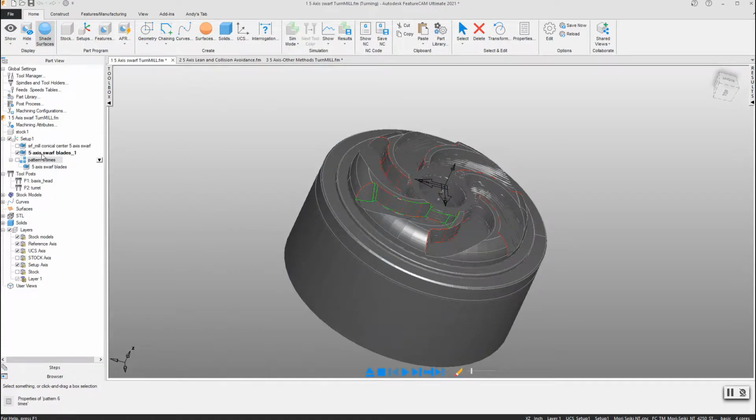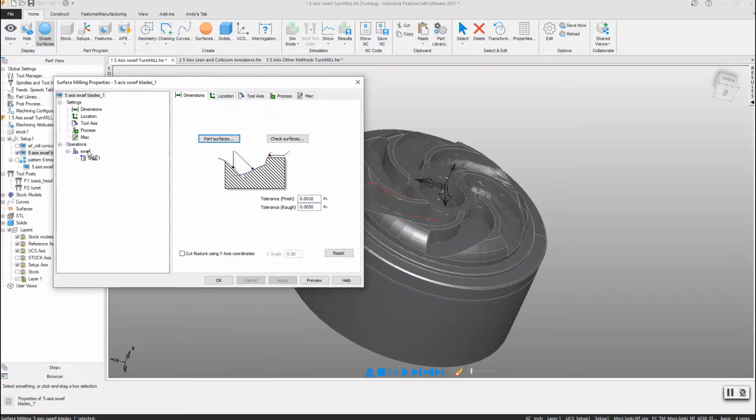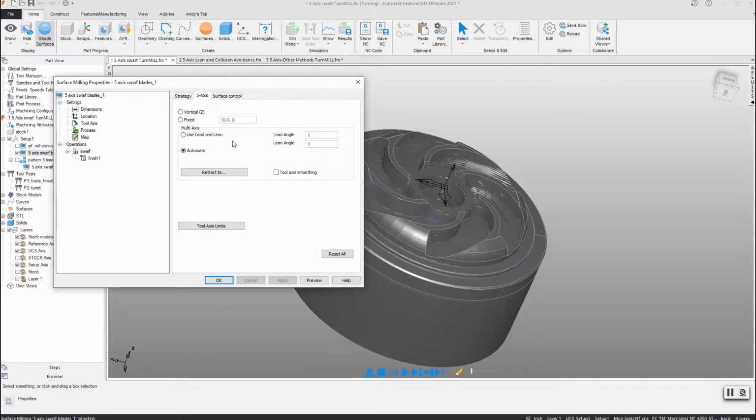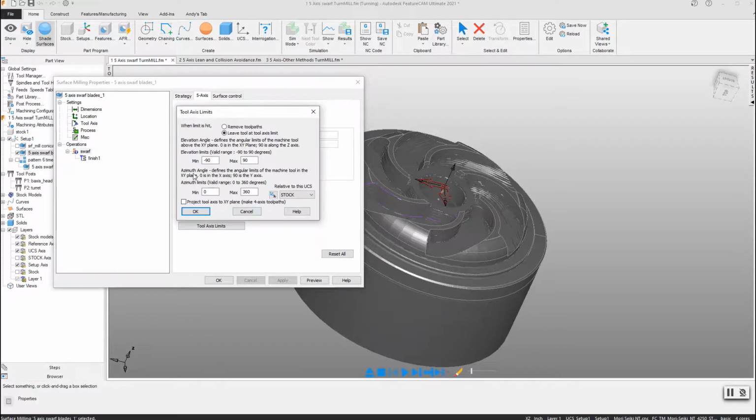So inside of our 5-axis features, when you find the 5-axis tab in your process, you're able to set a tool axis limit. And so the settings for elevation and azimuth come into play. In this case, elevation is the one I want. I'm just going to basically allow it to go from vertical, which is 90, to tilt either side of vertical by 25 degrees.